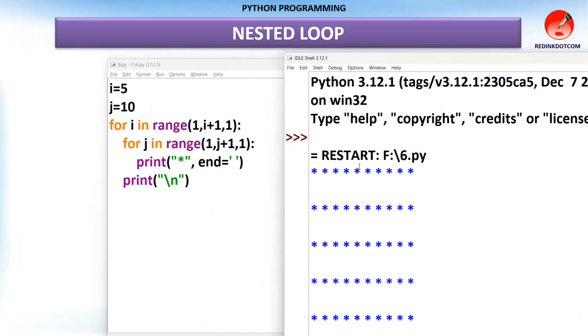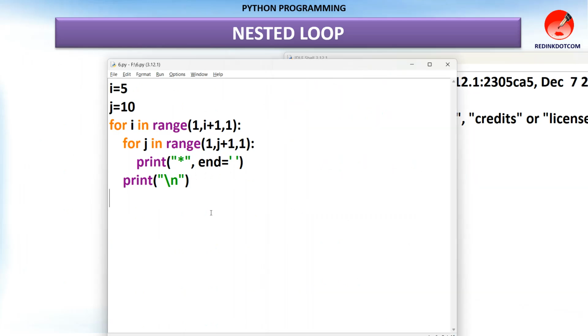So for the first iteration, it shows the 10 stars in a single row. Then the new line is executed. Then in the second iteration, another 10 stars are displayed. In this way, 5 rows can be created. So we can modify our output as per our requirement depending upon the end parameter as well as the new line.